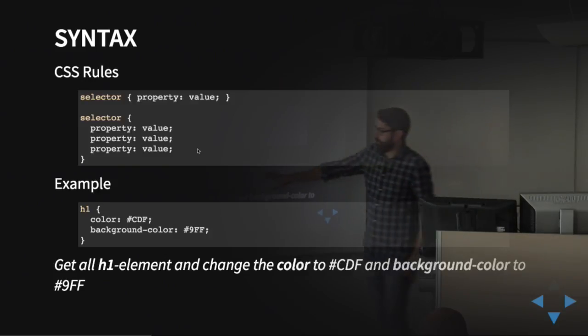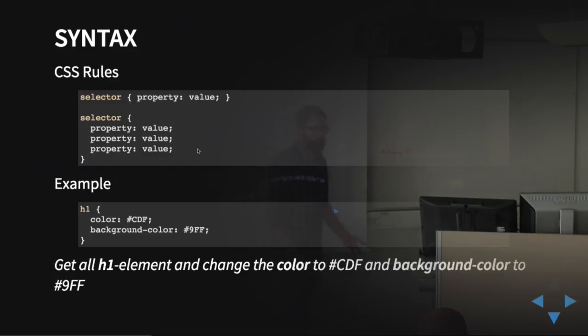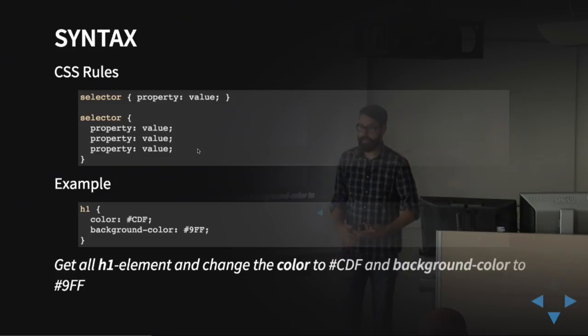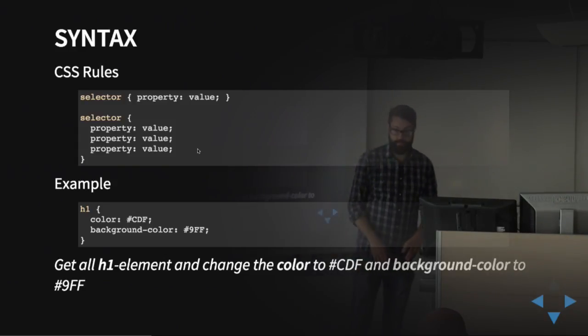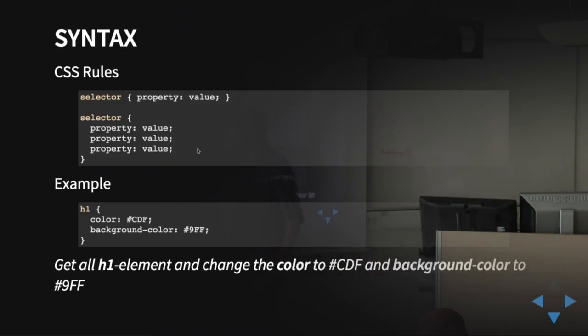We have an example down below. What this example says is, here is the selector. The selector is H1. That's the tag selector. It tells us that every H1 element on the page should have those properties. So every H1 will be affected. It will have a certain color and a certain background color. So it says get all H1 elements and change the color to and the background color to.